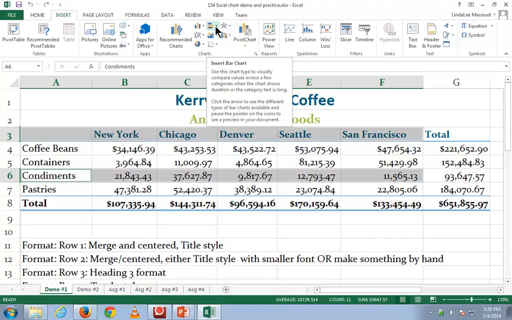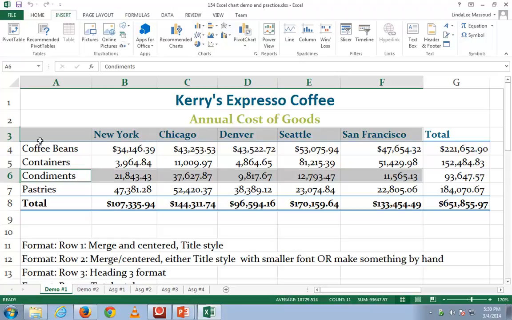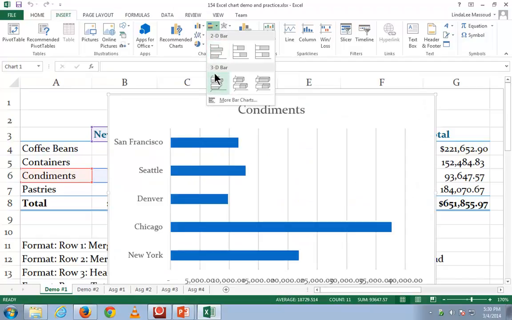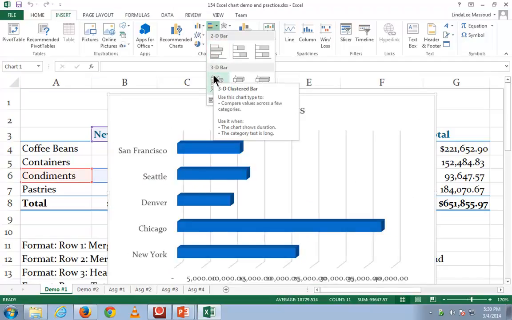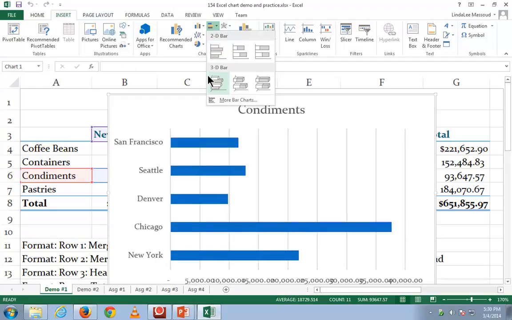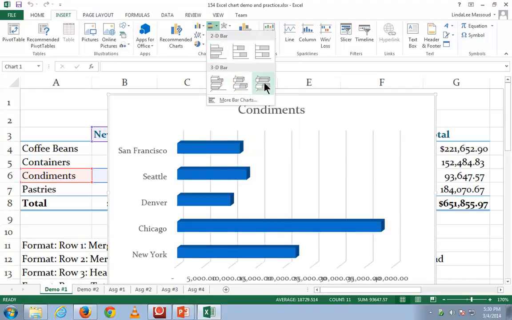And bar chart says, visually compare values across a few categories. Does that sound familiar? When the chart shows duration or the category text is long. Oh, our category text is a little bit long, so maybe that's good. Or else if it shows time. So bar charts tend to show time, don't have to. And again, you get to choose either the 2D on the first column or the 3D in the first column, but not the multicolored ones. That's not us.